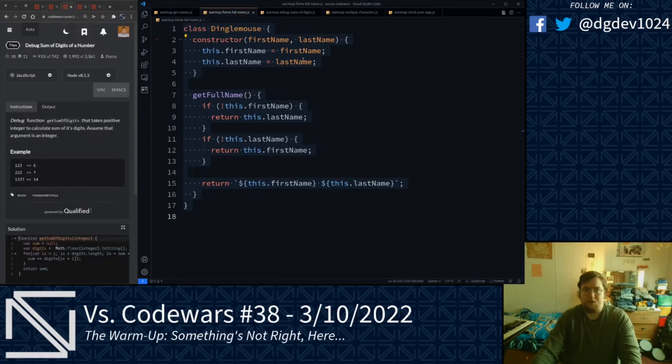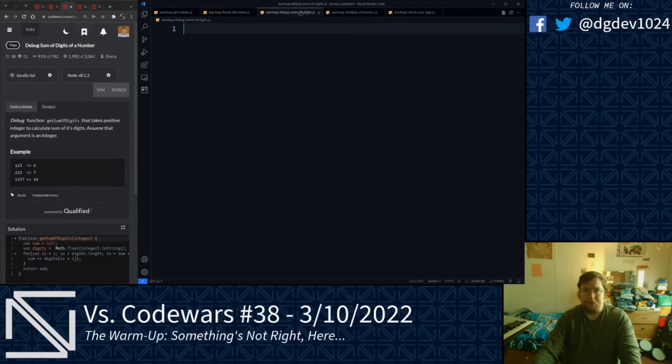For our next bug to squash here, we have to debug a function called getSumOfDigits that takes positive integers to calculate the sum of its digits. We assume that the argument is an integer here. Here we have some examples here. Looks like we are taking the digits of the given integer and then adding them together and returning the sum here. Alright, let's go ahead and find out what's going on.